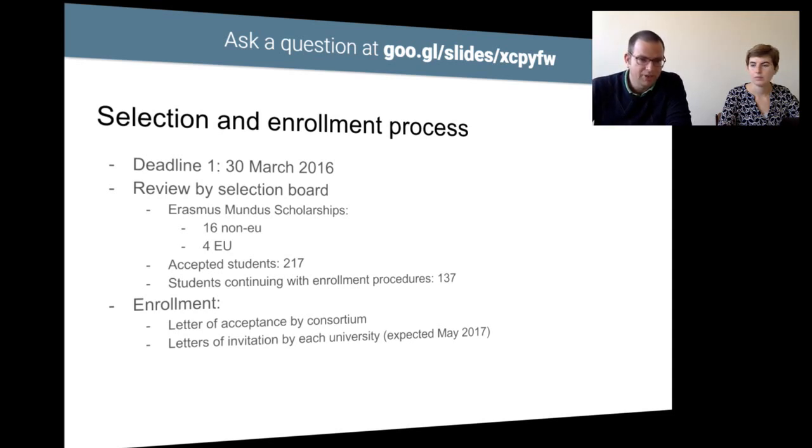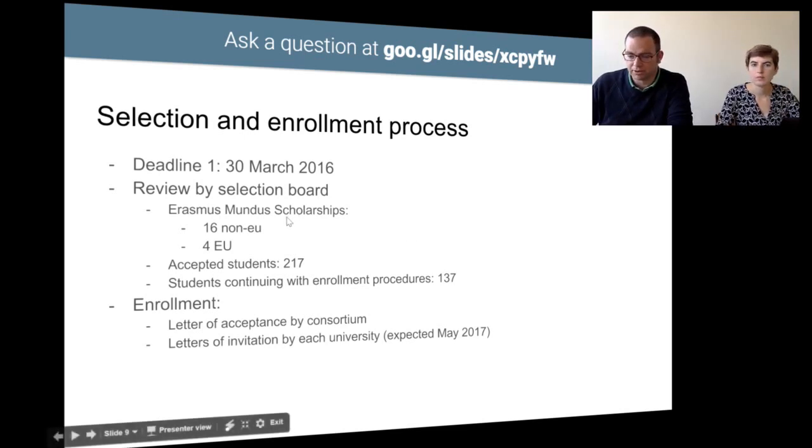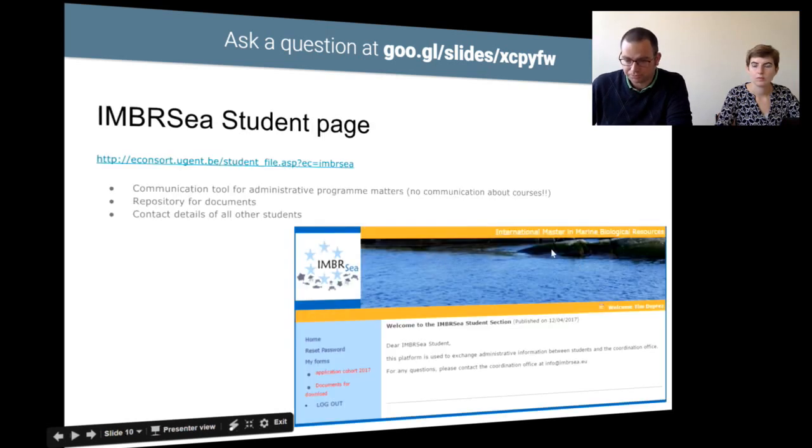Yesterday or the day before yesterday, on your student forms, more on that later on, you received a formal letter of acceptance by the consortium, and later in the process you will receive formal letters of invitation by the university where you will start your studies. These universities are the main universities where you will be enrolled, and these letters can also be used, for example, during your visa process in order to get a proper visa in time to start the studies.